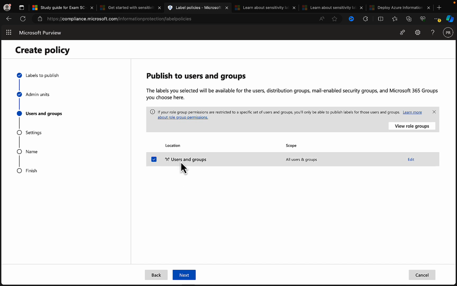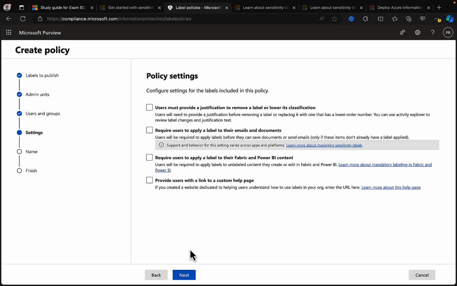Do we want to do it to all users and groups? We can do, or we can edit that to do a specific set of users and or groups. We'll leave it as this one for now. And here are the policy settings. So there are 4 main policy settings that we can check here. We can choose to have this one for users must provide a justification to remove a label or lower its classification. That's what we talked about earlier when I mentioned the label order and why that is important. So if you check that one, you can put that in place.